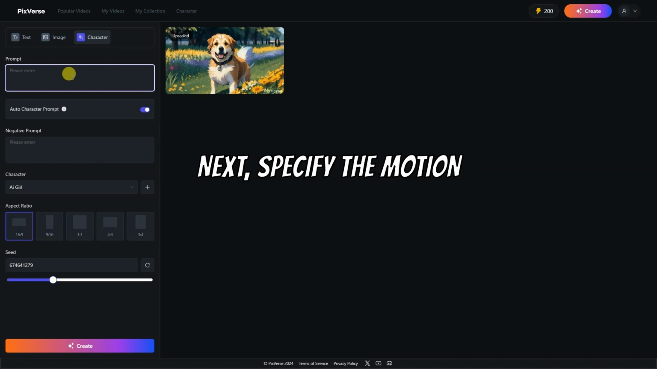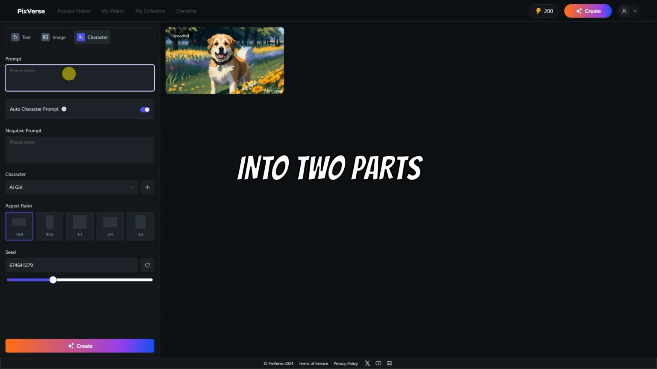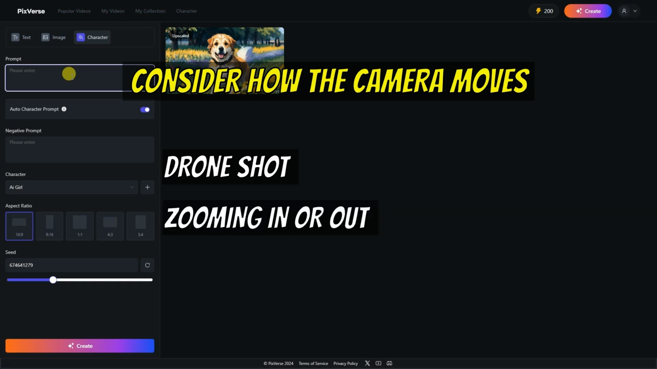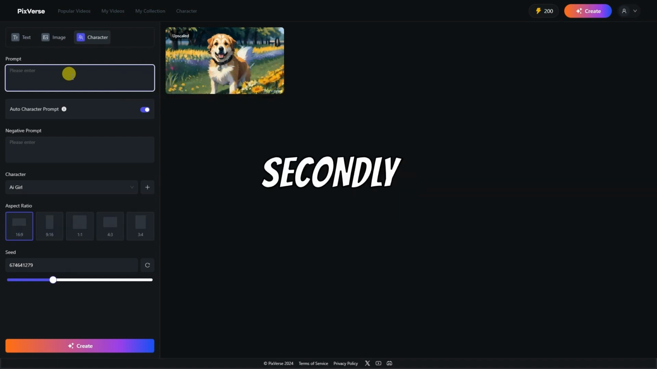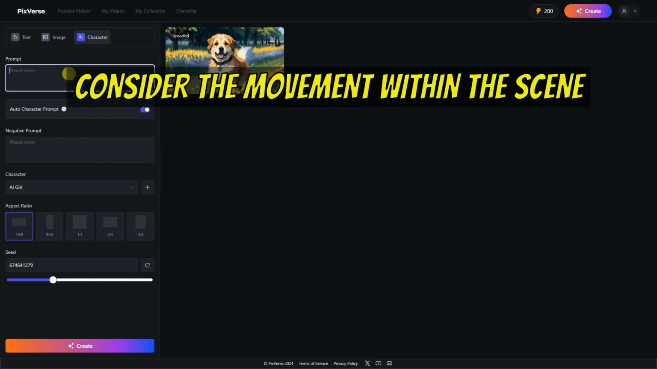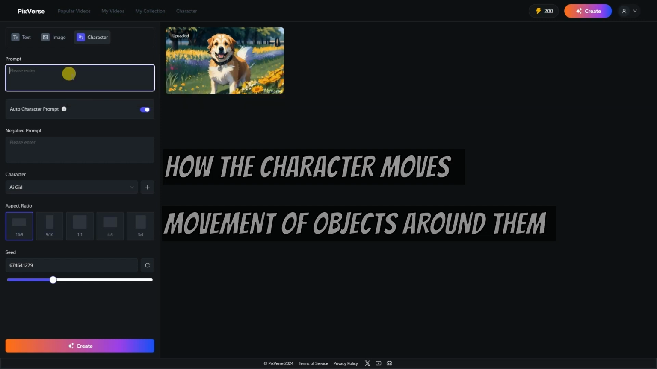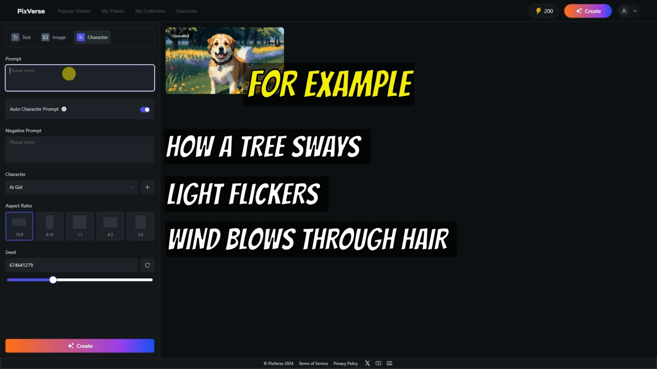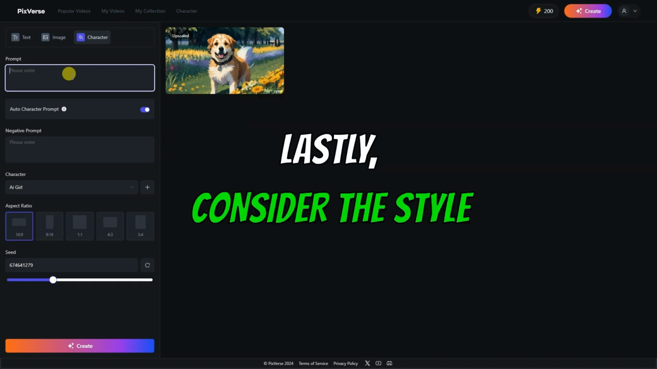Next, you will specify the motion you want to see in your video. This step can be broken down into 2 parts. Firstly, consider how the camera moves, whether it's a drone shot, zooming in or out, or panning from right to left. You can use words like these to define the camera's motion. Secondly, consider the movement within the scene. This includes how the character moves, as well as the movement of objects around them. For example, think about how a tree sways, light flickers, wind blows through hair, or a car moves in the background. Lastly, consider the style.